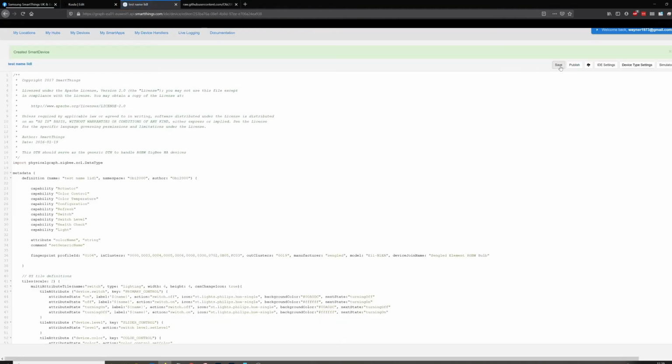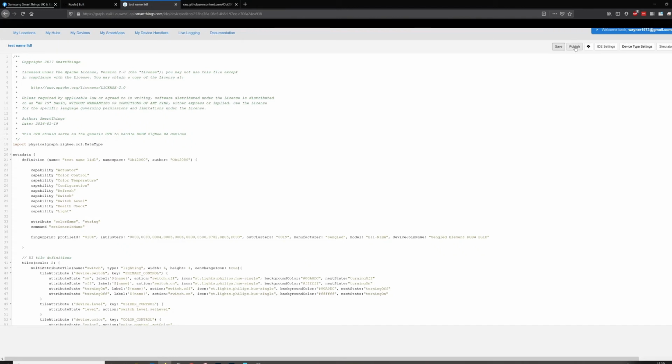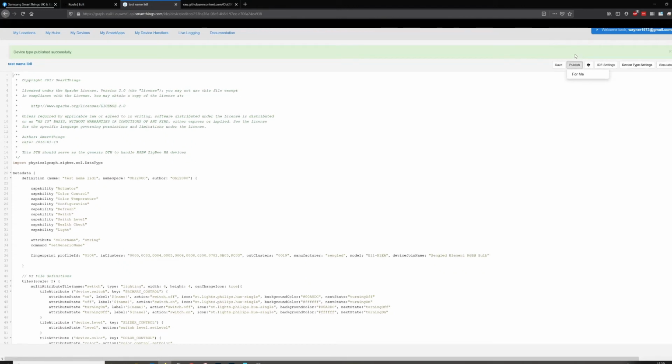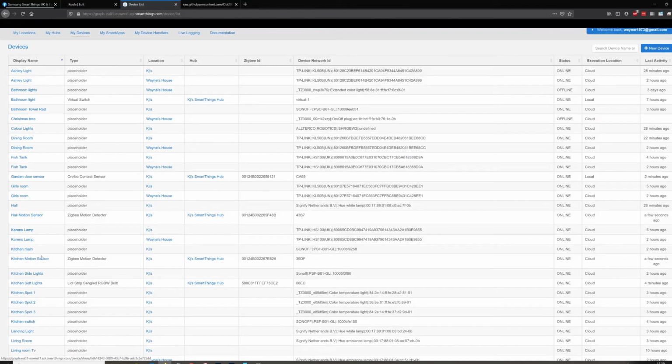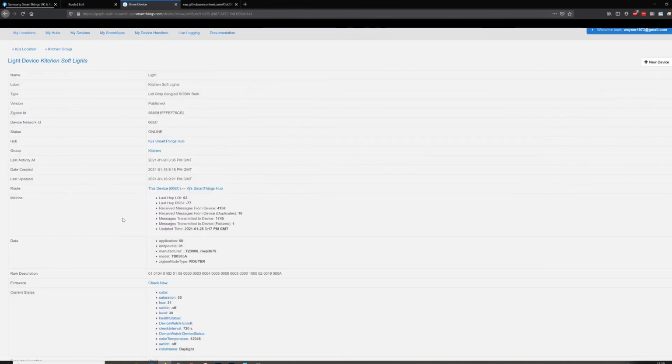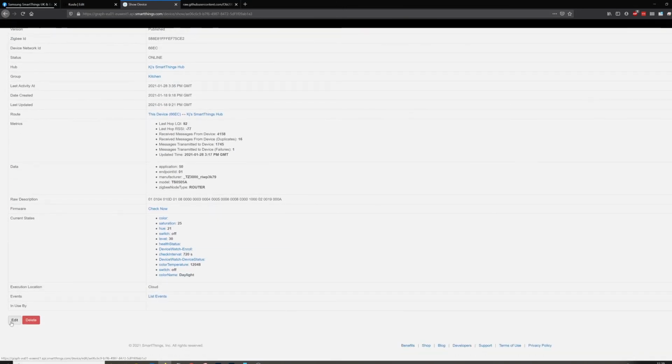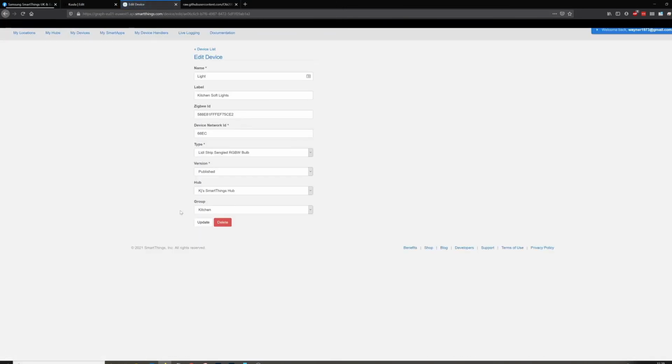Okay, then you save it, and then you publish it for me. Once that's published, you go to My Devices, and then you find something that is related to that. So we're going to go with the kitchen soft lights, and then you scroll down and you click Edit, and here you have the ability to name the light. So actually that doesn't have its name in right.